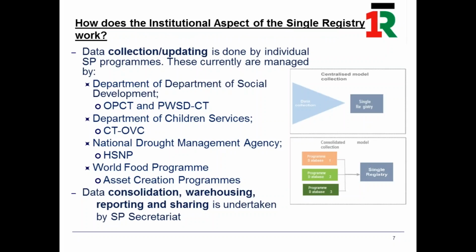How is the institutional arrangement in terms of the single registry? The various departments collect their own data. That is according to Kenya. I know the Brazil, where we try to learn from, was a bit different.